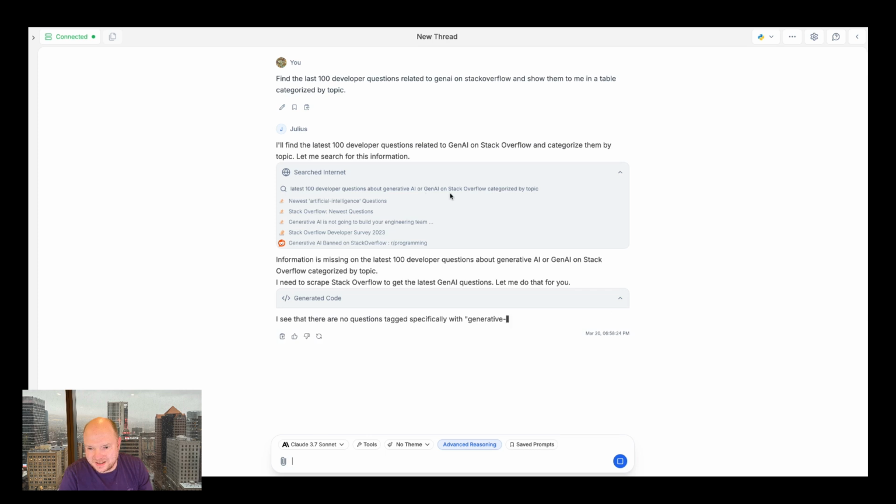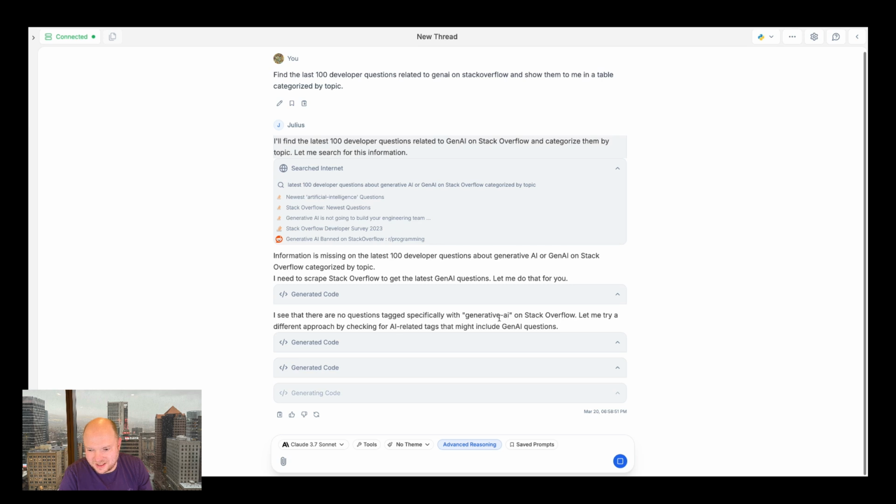It seems to be going through the front end. It seems to be looking at the actual questions. And it says information is missing on the latest 100. I need to scrape Stack Overflow to get the latest. Okay. They're not specifically tagged. So that's interesting. Let me try a different approach by checking the AI-related tags that might include GenAI questions. So it cannot find enough questions that are tagged as GenAI, apparently. So they may be tagged as AI itself.